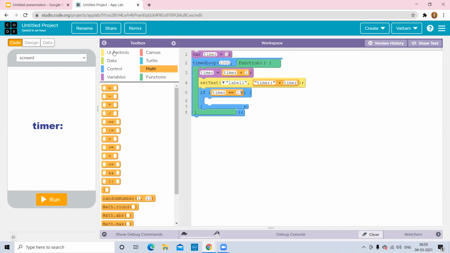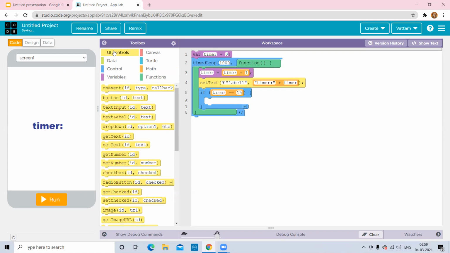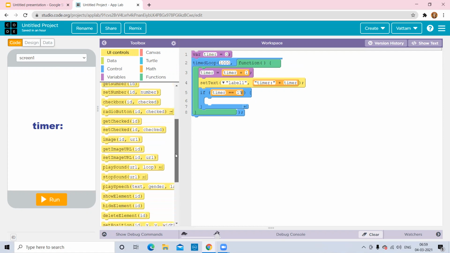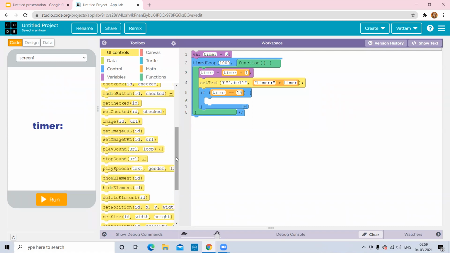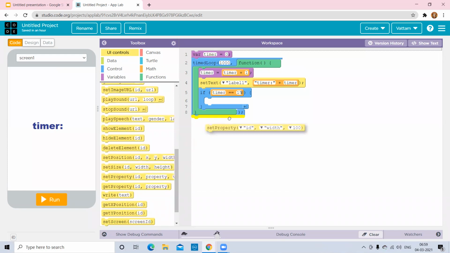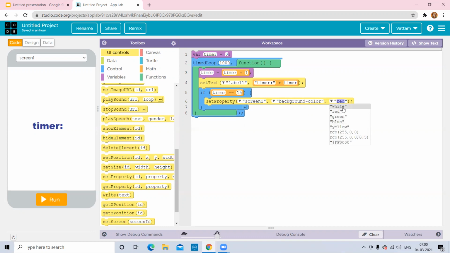Next, select the property for giving some image background after it reaches, and give some sound to make it look very nice. For that, select set property and choose any image to change the screen, so my background should change. For this, I'll give just a simple background color change. Instead of an image, I'll give a background color when it reaches. So I'll give blue. And when it starts, I should get some color like white.